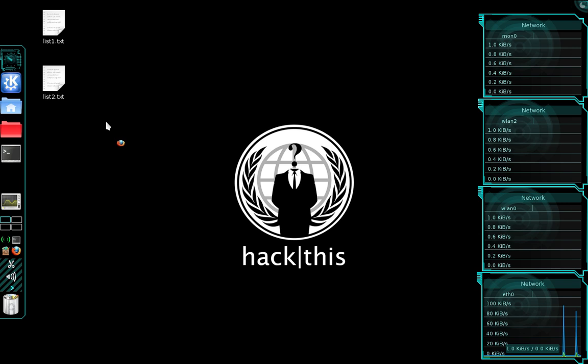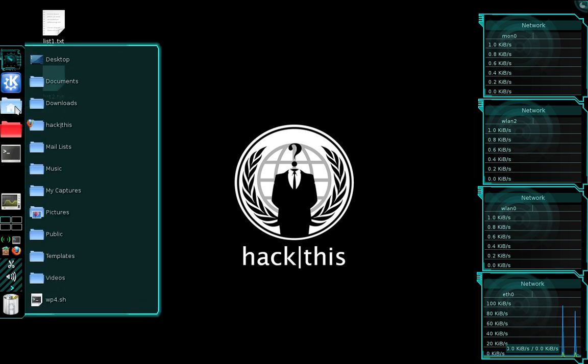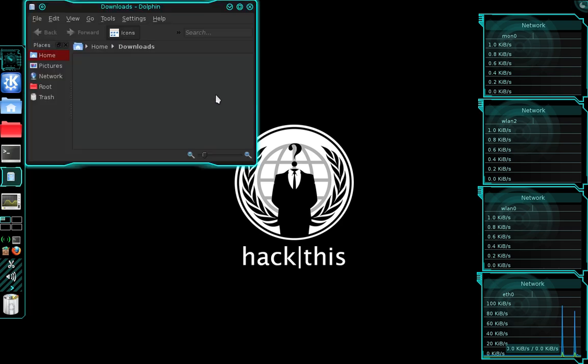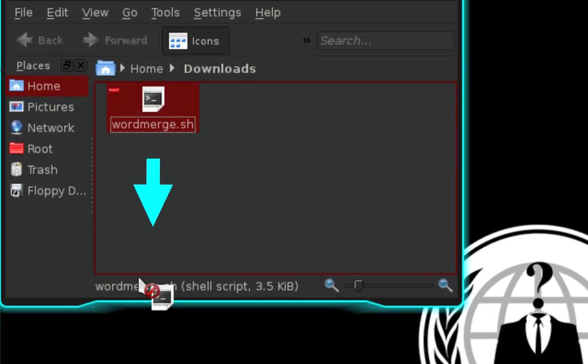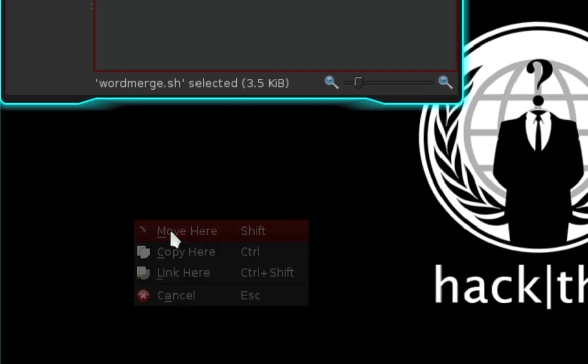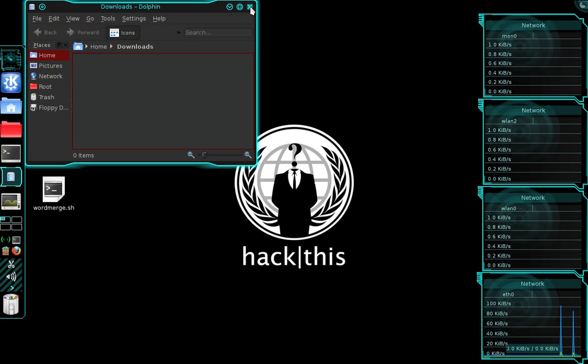Now what we need to do is move that WordMerge file onto our desktop. So navigate into your downloads folder and then drag and drop the WordMerge file onto your desktop. Once you've done that, you can close out your file browser.